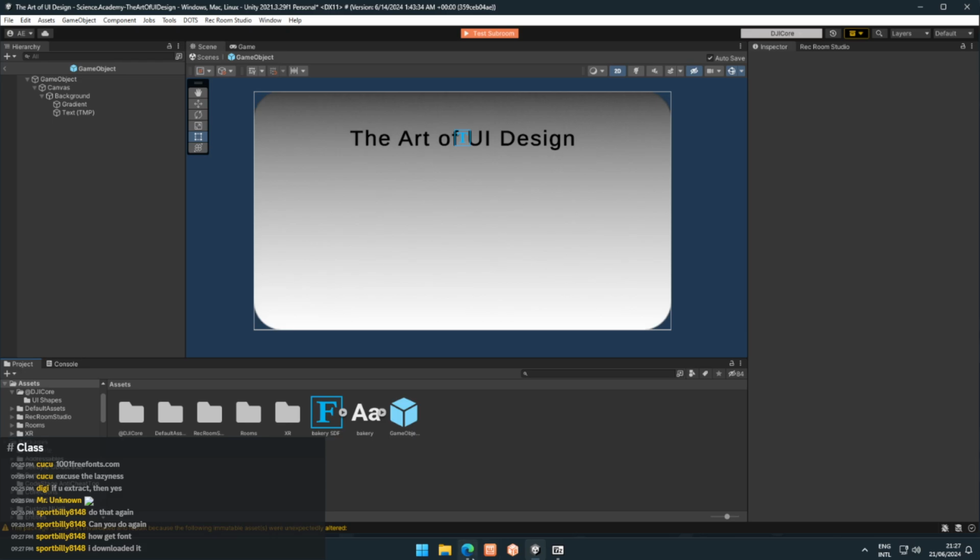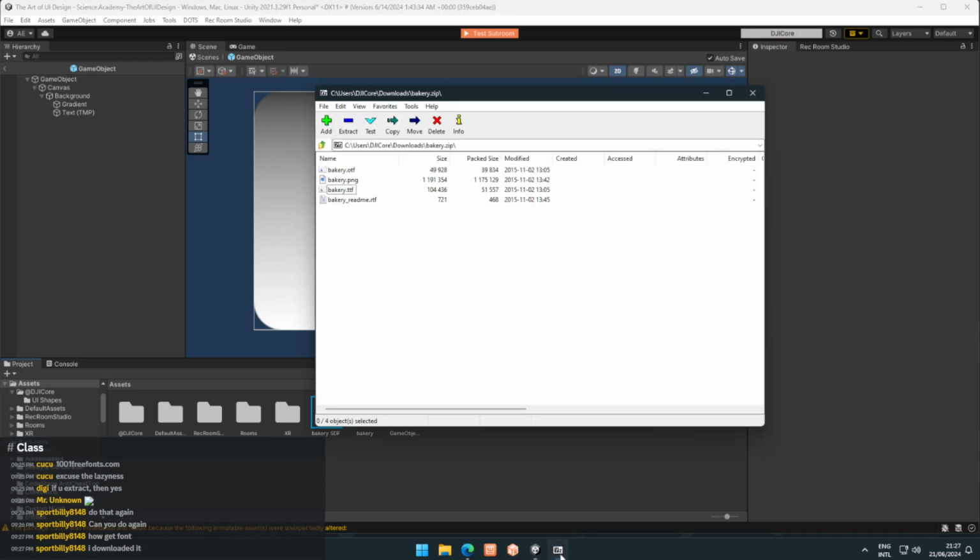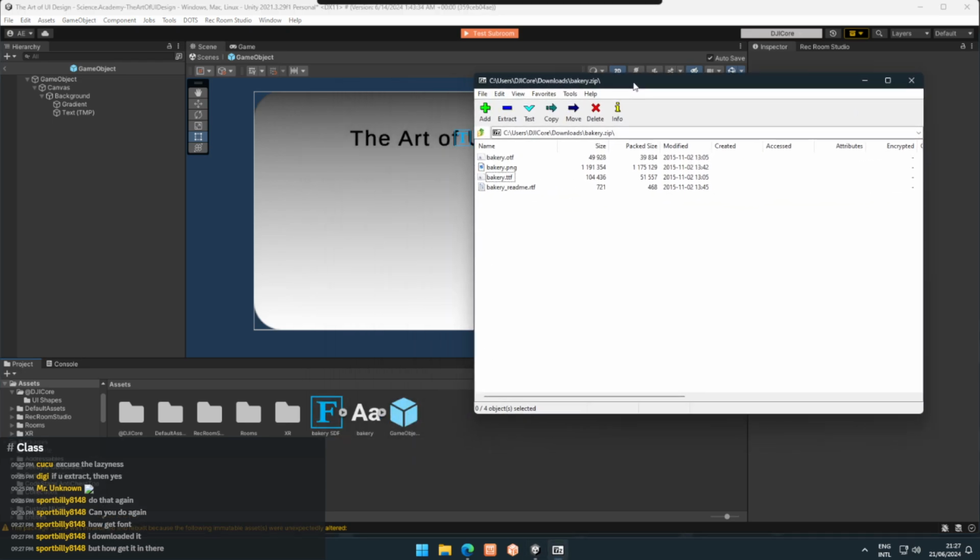How to get font? You downloaded it. So did you open it? Okay, so there should be a TTF file. You can just drag that into your assets folder.